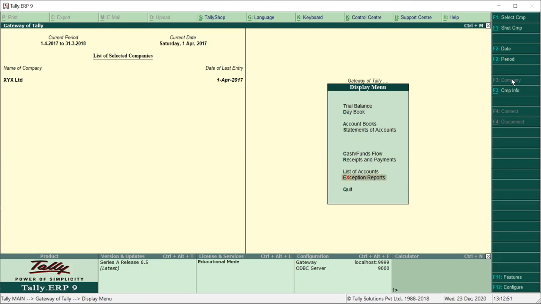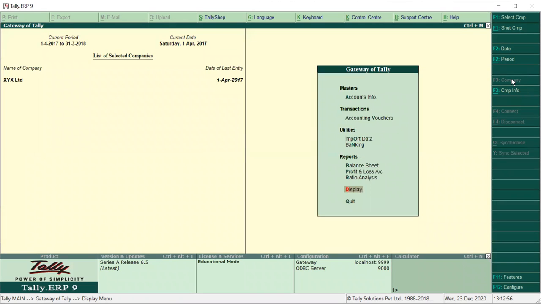After that, come out from the screen. You have to select quit.